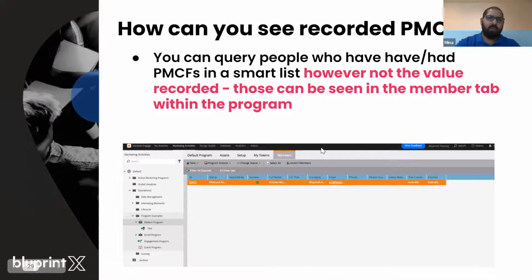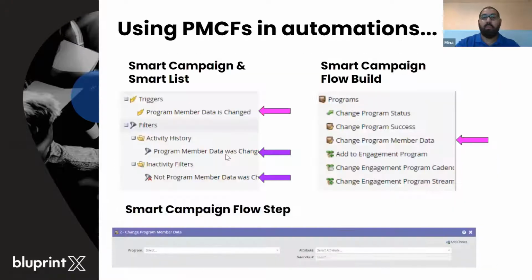Now, one of the questions that came up when we were discussing this actually in the office was, how can you even see these recorded PMCFs? Because they're not a field against the lead. You can't go to the back end of the customer's record or the contact's record in Marketo and see these as fields. They don't exist as boxes. But you can query people who have had or have PMCFs in a smart list, which means that you can go into a smart list, look for PMCF values, and these are the purple ones noted here. So program member data was changed, or program member data was not changed.